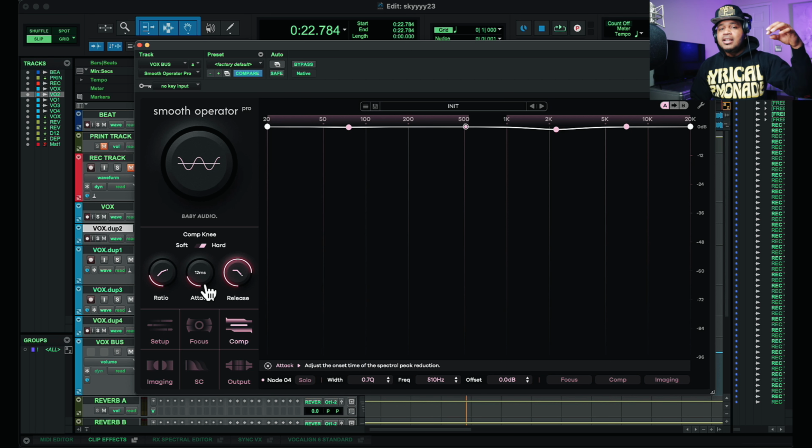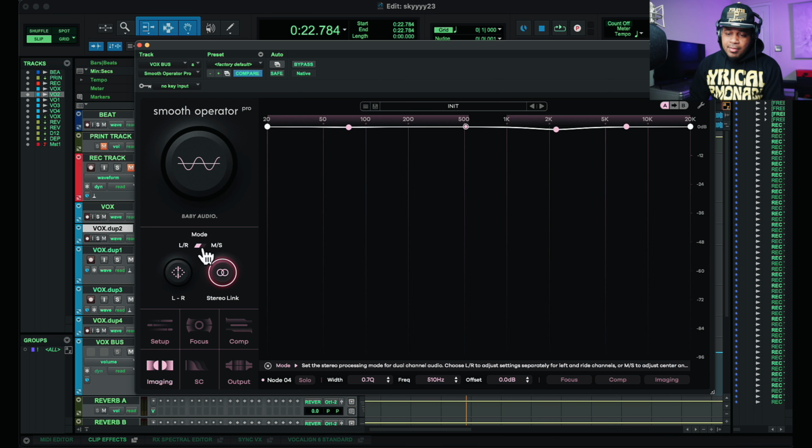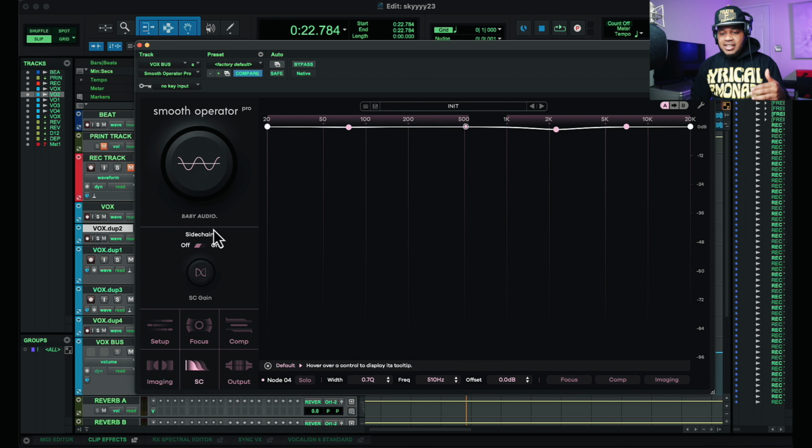This plugin is not for people who are looking for step-by-step rules, because you can pretty much do anything you want. Then we have imaging. You have left, right, and then you have mid side for the people that want to mess with mid side. If you have it on a mix bus, I wouldn't recommend messing with the left, right. I would just leave it alone, because personally, I've always just left the stereo link alone, because it's on the stereo bus. And then if you want to sidechain, you can. That is not mandatory. If you want to do it, you can do it.